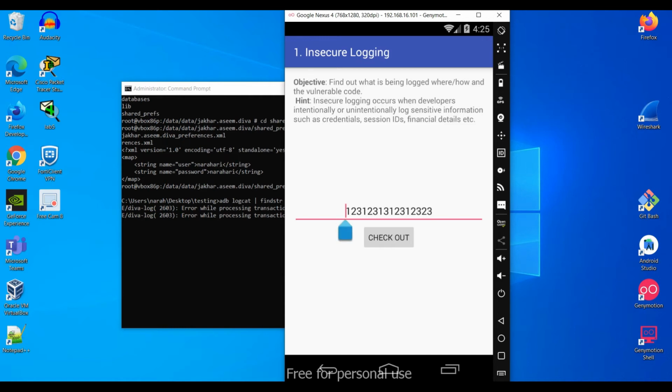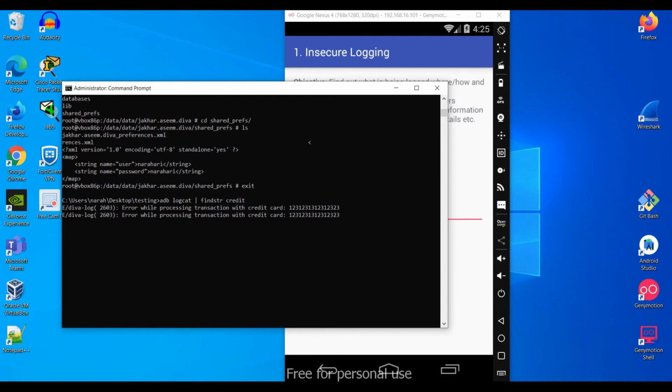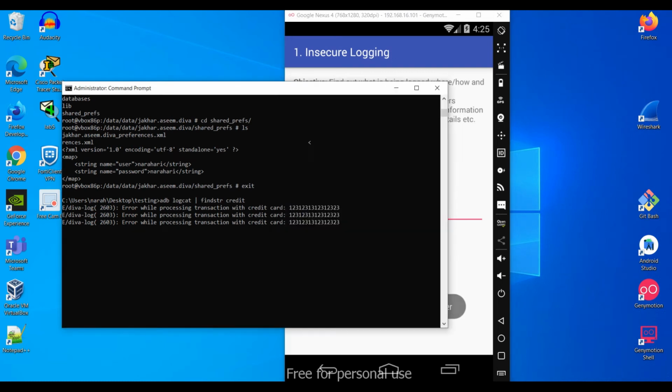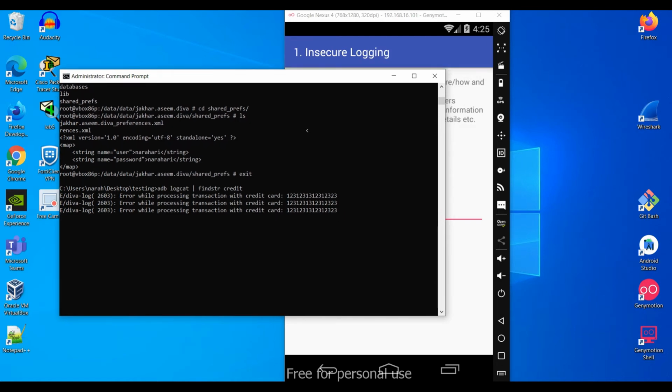Now you can see that whenever you press checkout, it is generating output in the application logs. This is one kind of flaw, because whatever you execute on the application, the secret information should not be disclosed in the logs. Here you can see it is disclosing it in the logs. So this is the flaw.